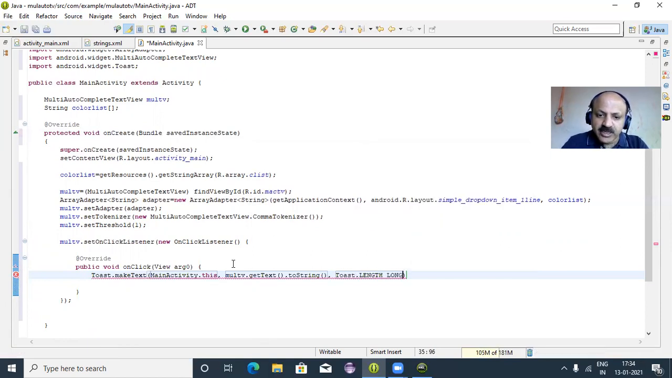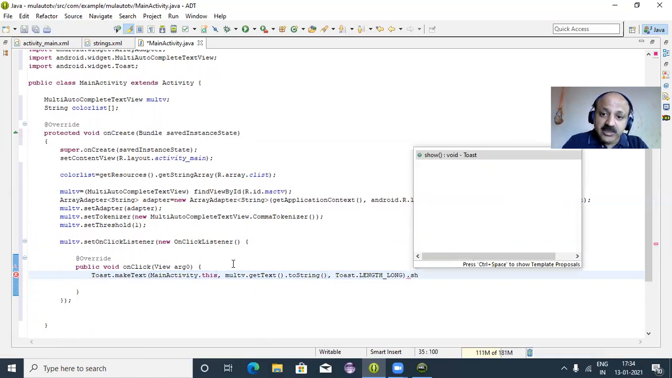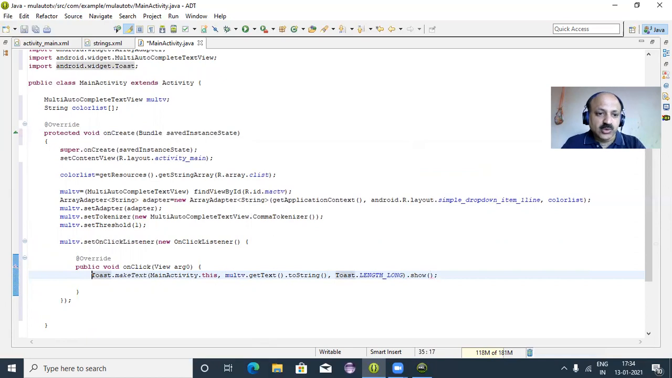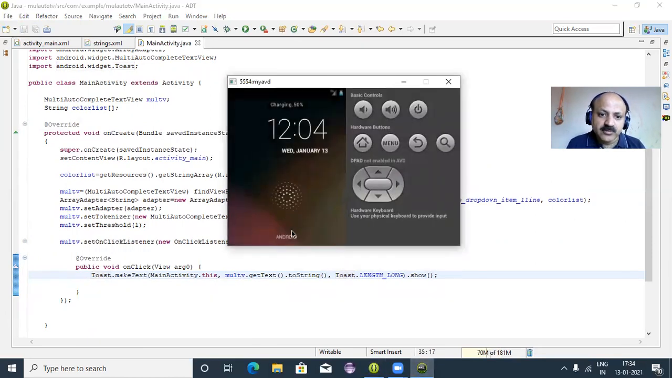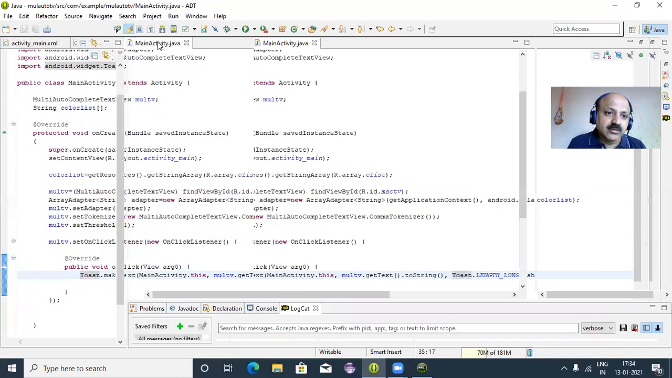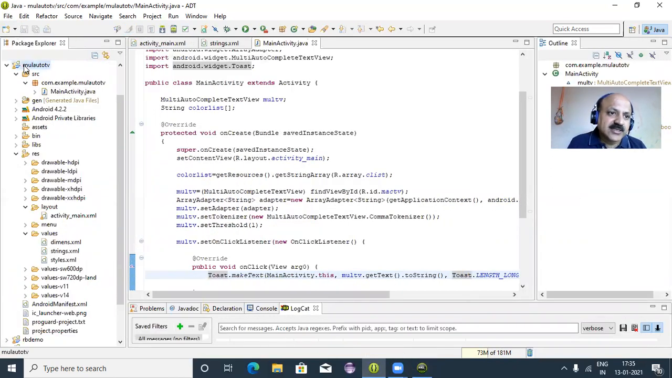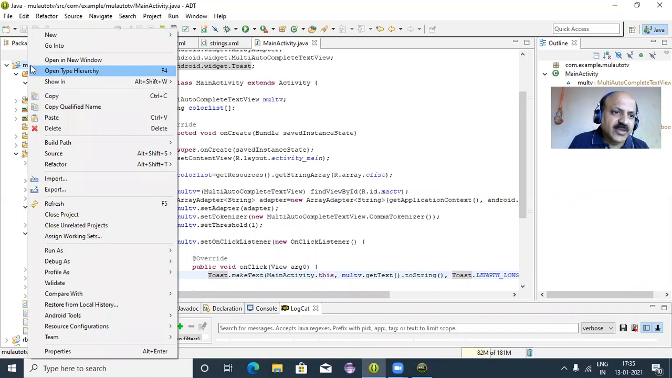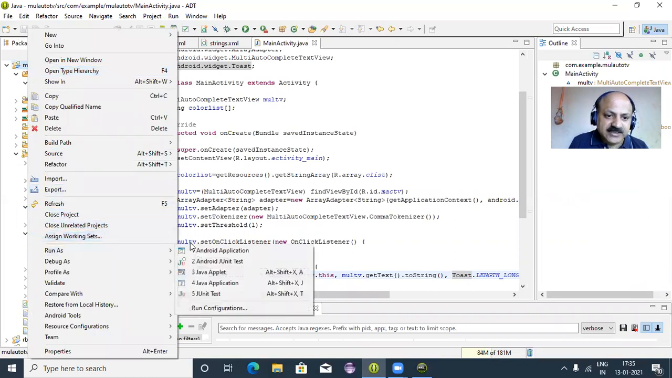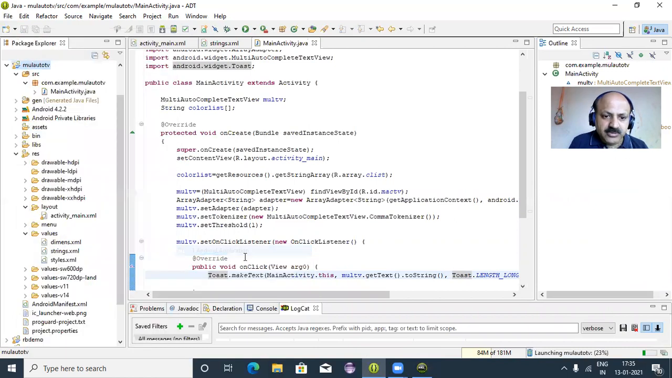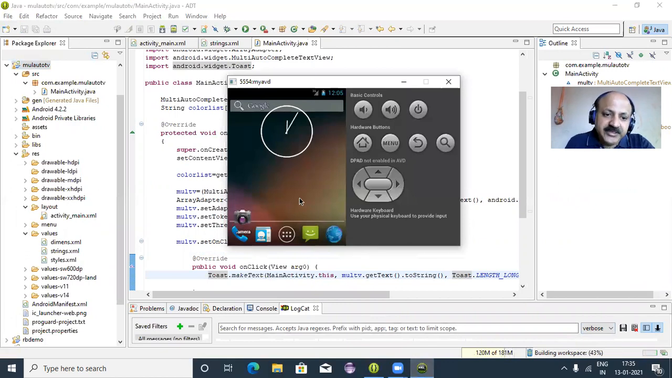We can pass long, because we have two choices, a multi item selected from the list. So that is perfect. All is well, I can save, our coding is ready, and let us check our device is ready. I open the lock, and now we can run. I select this MultiAutoCompleteTextView, our Android project name, and right click, run as Android application. You can look here in the status bar, that is running. So we can wait. I think that will work perfectly.